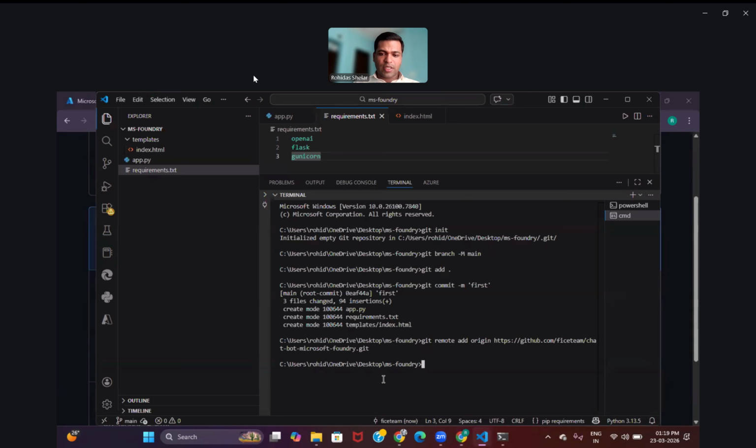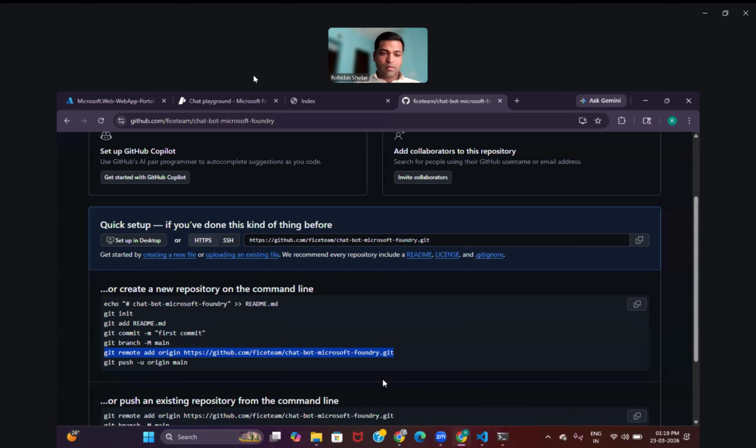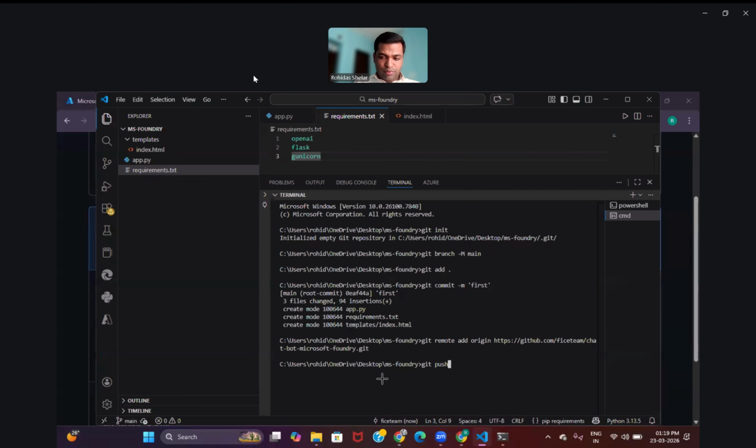Once we paste, then git push -u origin main and enter.